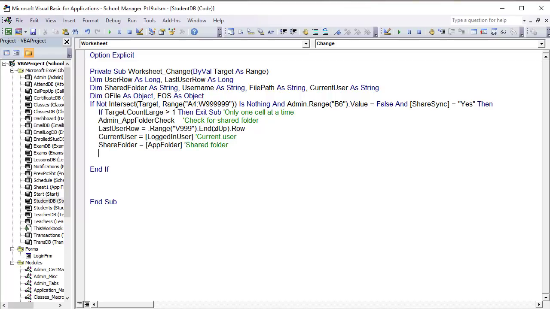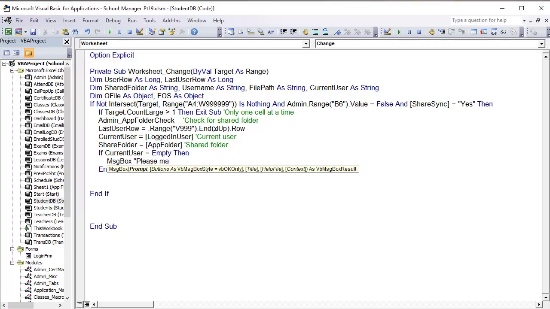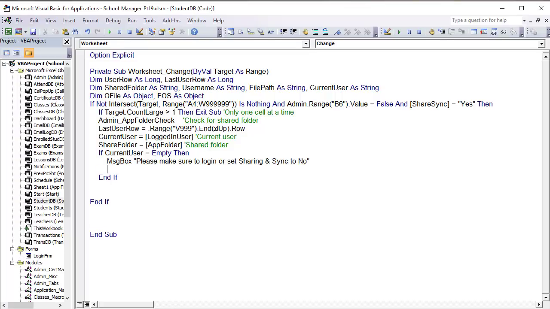Okay, once we have that, I also want to make sure that we actually have a current user. Remember, it has to have a logged in. So if current user equals empty, then message box, please make sure to log in or set sharing and sync to no. Okay, good. I like that. Exit sub.